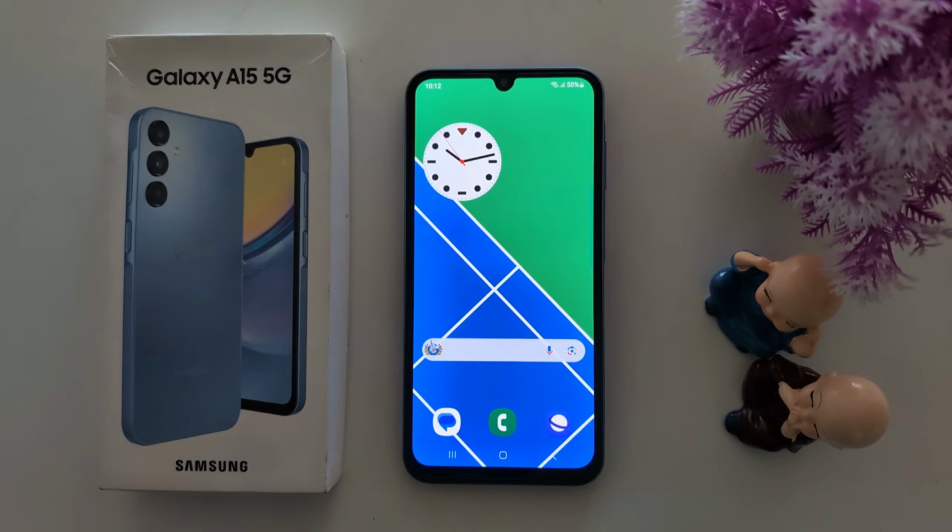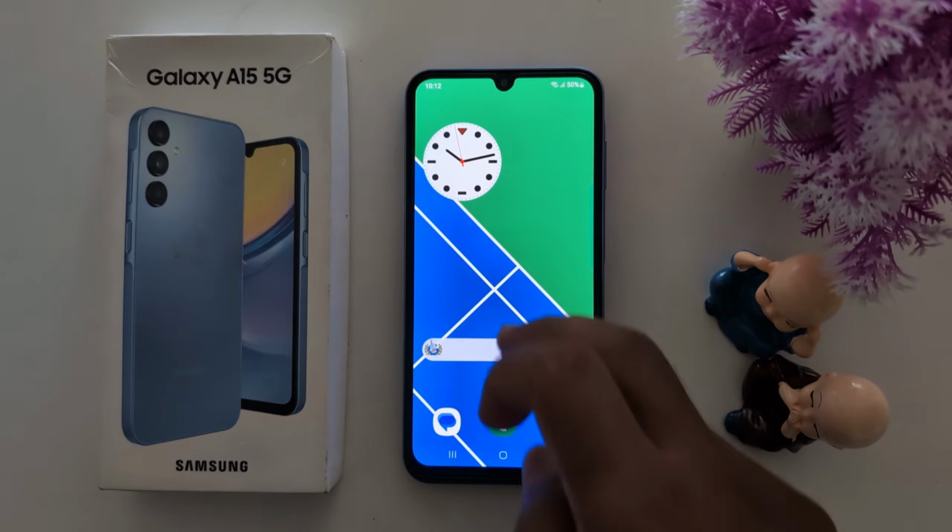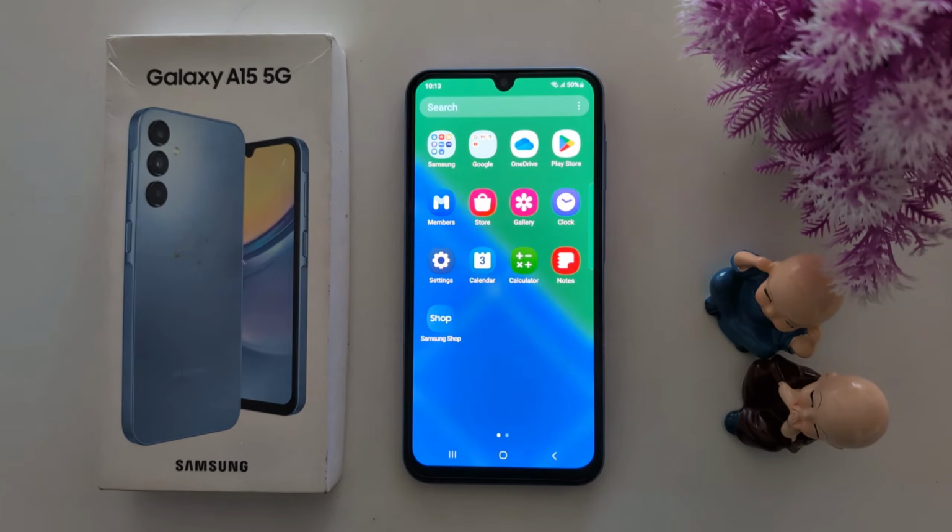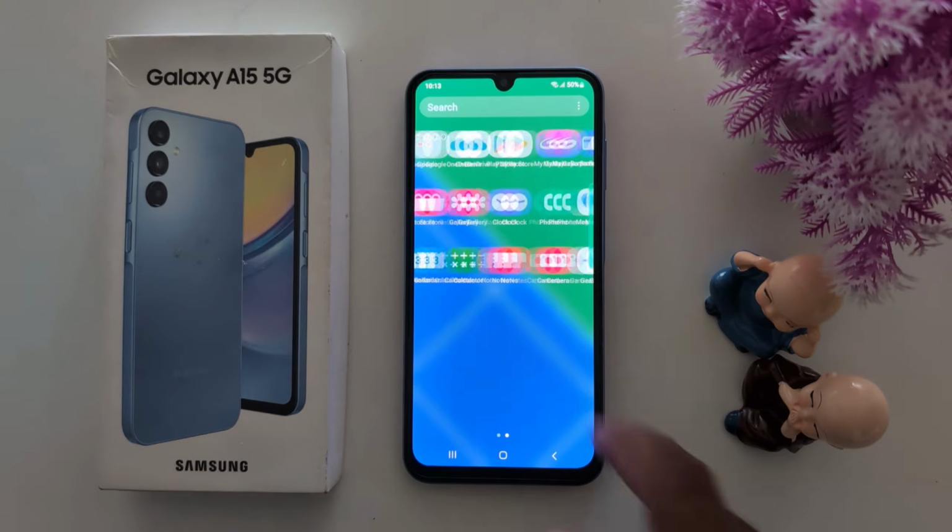How to set up secure folder on Samsung Galaxy A15 5G. By default, the secure folder is hidden on your device. You need to activate it.